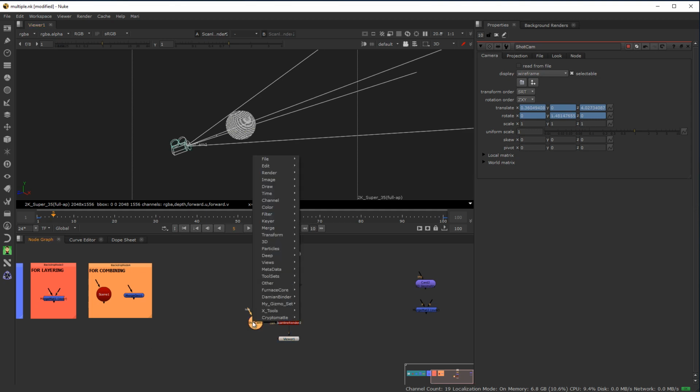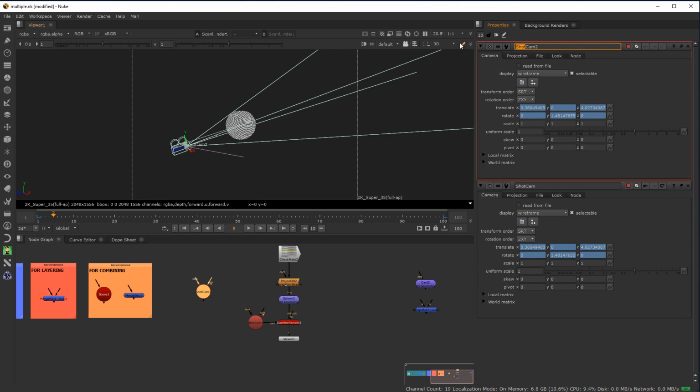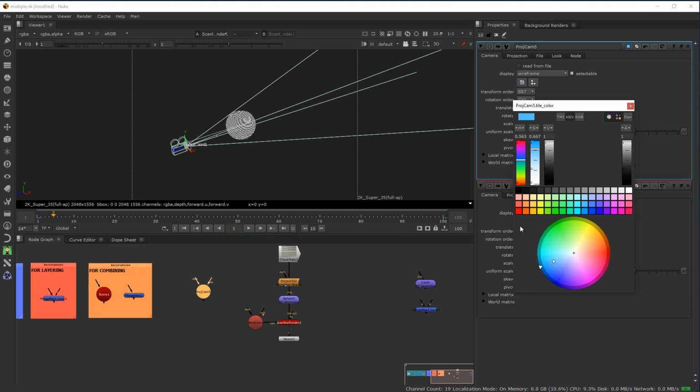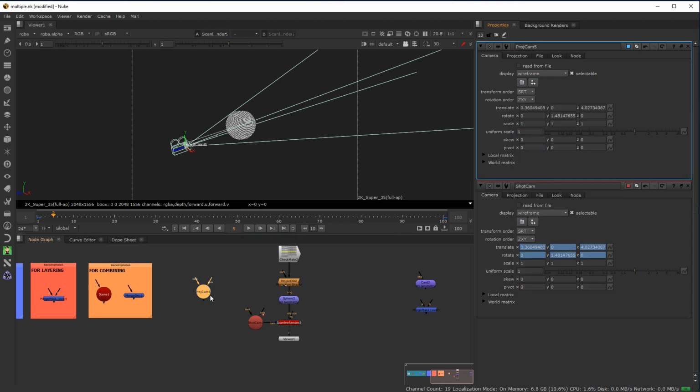So as before, copy the shot camera, rename it a projection camera, and I'll just append it with number 5 for the frame that I've generated it from. Right click and choose no animation on all knobs to kill the animation but retain the transformation properties from frame 5, and then finally just give it the blue colour which I've been using so far, just so that it's differentiated from the shot camera.